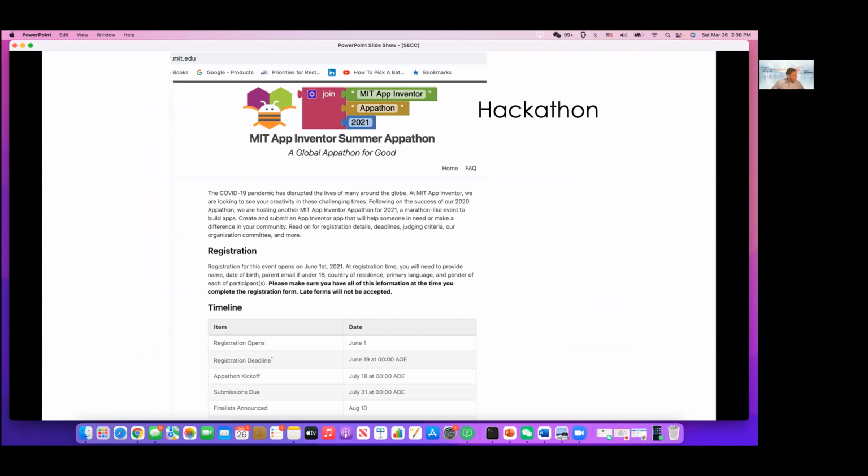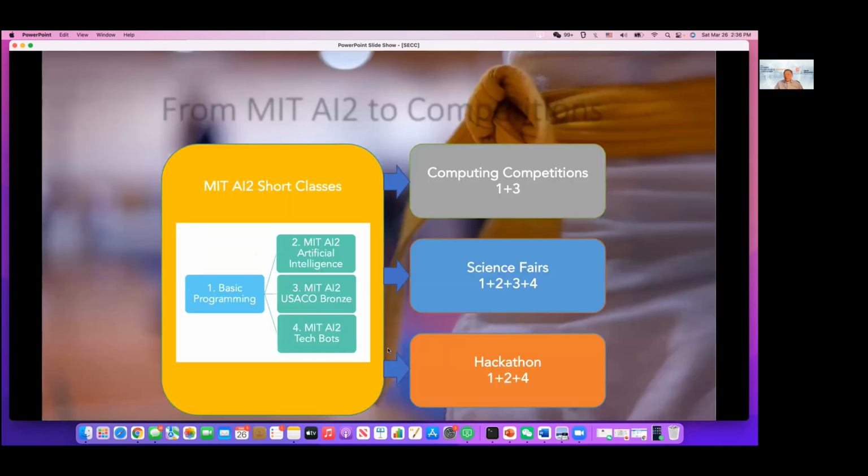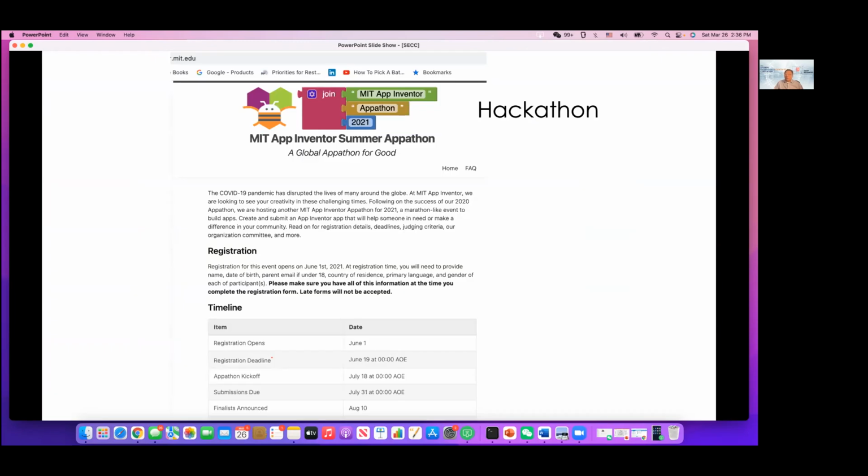All right, so there is a yearly competition over here. The competition is called MIT Appathon. The next competition will be in July. This snapshot is for last year, but this year it's about the same time. The registration is going to start in early June. You can go ahead and prepare for this.